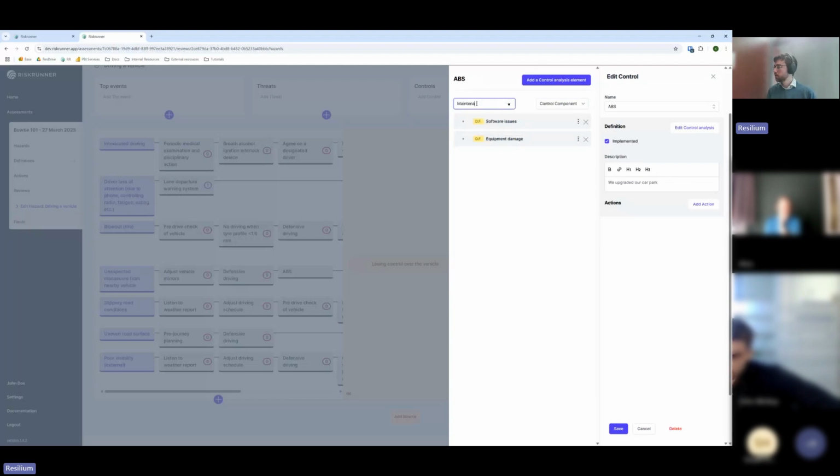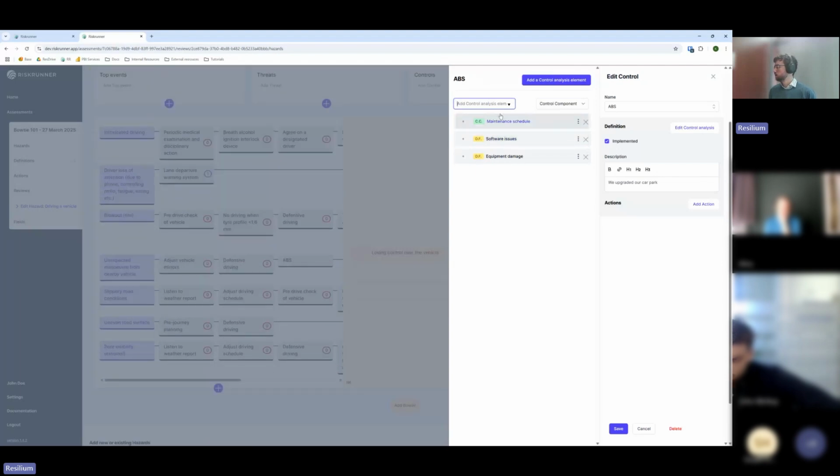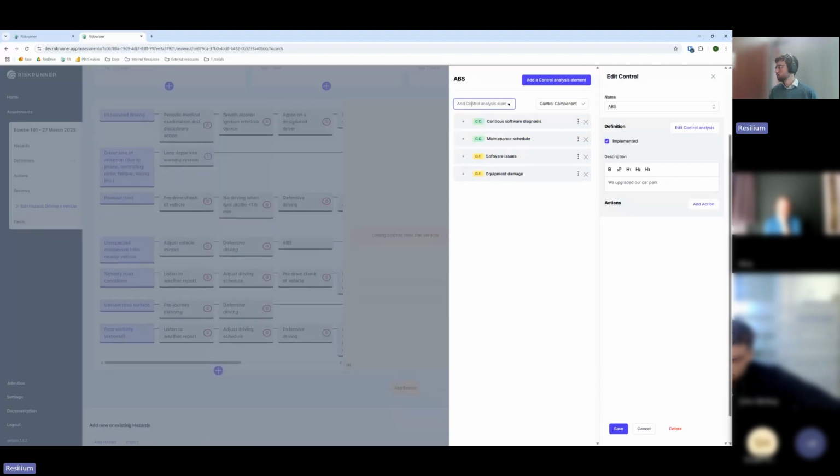So we have items that ensure that the barrier keeps working. So we have the maintenance schedule, or continuous software diagnosis. I'm just adding those. We have those different items in there to ensure that our barrier works, or things that can degrade its function.